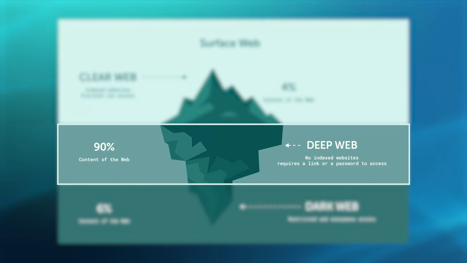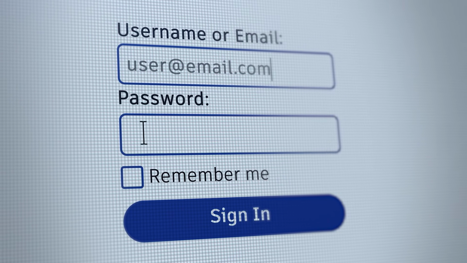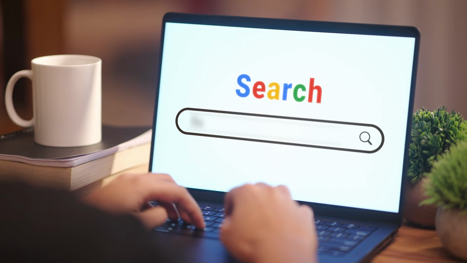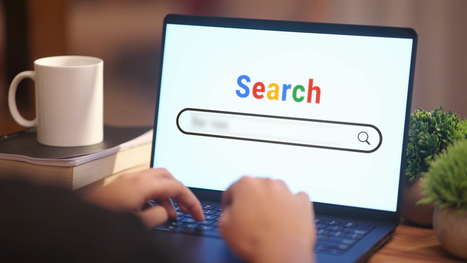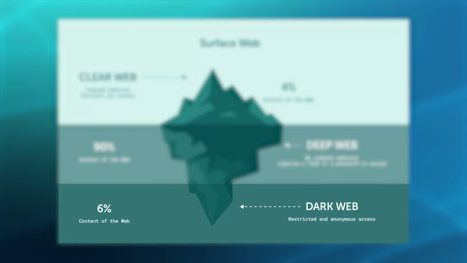And this is basically anything that you have to use a password in order to access, or you need a specific link in order to get to it. So whenever you're signing into an account, whether it's your email account or a social media account, that's accessing the deep web. You can't get to that directly through a search engine, but you can if you have the right credentials. And underneath both of those, the clear web and the deep web, you have the dark web.